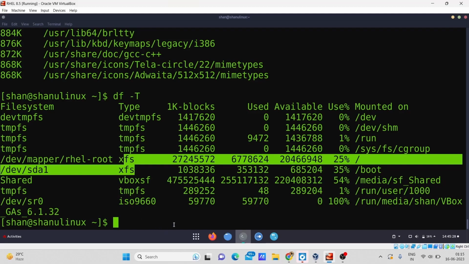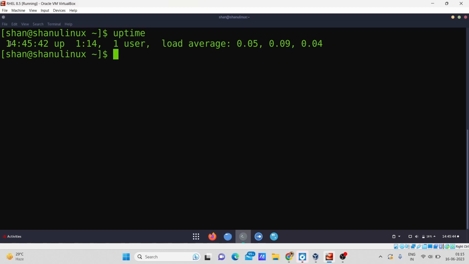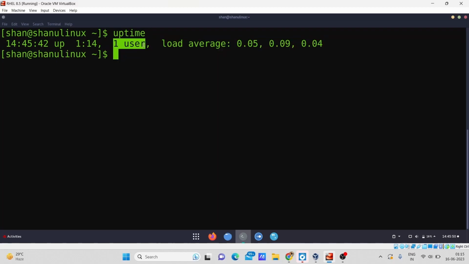So yeah, this was about the df and du commands. Now the next command we are going to see. Let me first clear this screen so it looks more organized. Now I'm going to use the uptime command. As I already told you, this command displays the current system uptime and provides information about the system's load average.